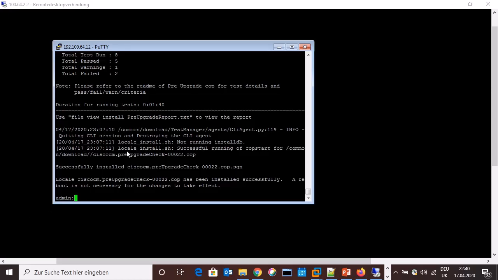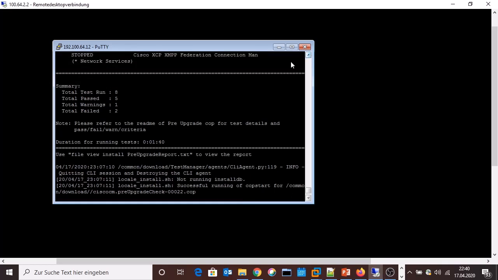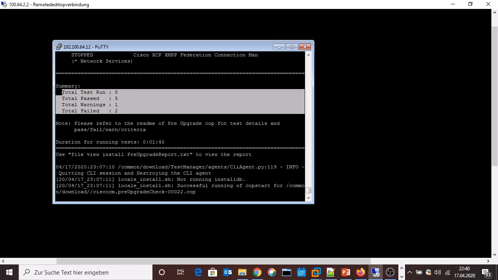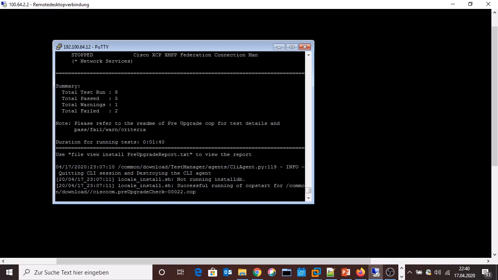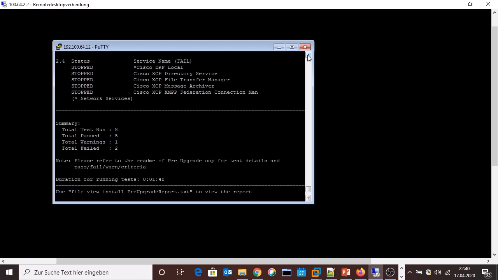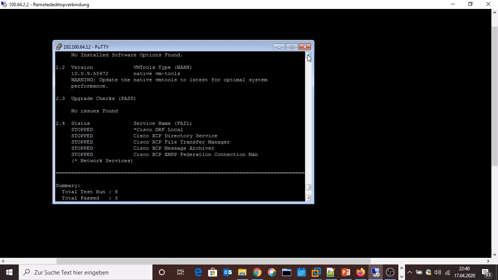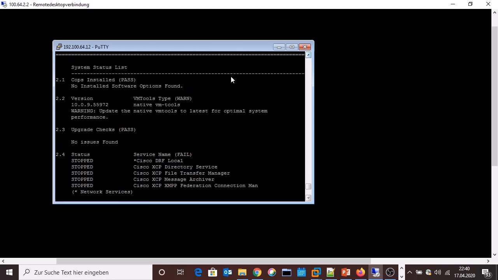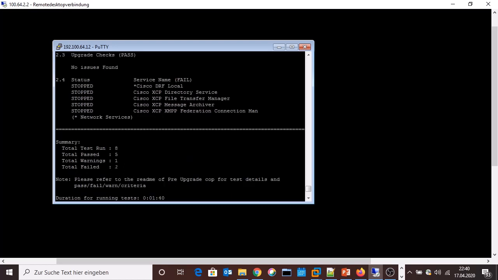All right, as you see, it has performed all the operations, and here you have the output. It says a total of 8 tests were run, and 5 have passed, 1 has a warning, and 2 have failed. I think it's VMware tools or something that has failed. Let's see what has failed. There is this warning, update the native VM tools. Yeah, I know about this problem. That's a problem. And what else is a problem?